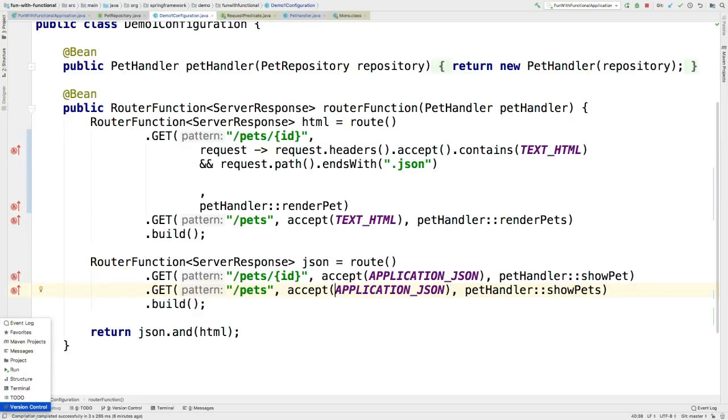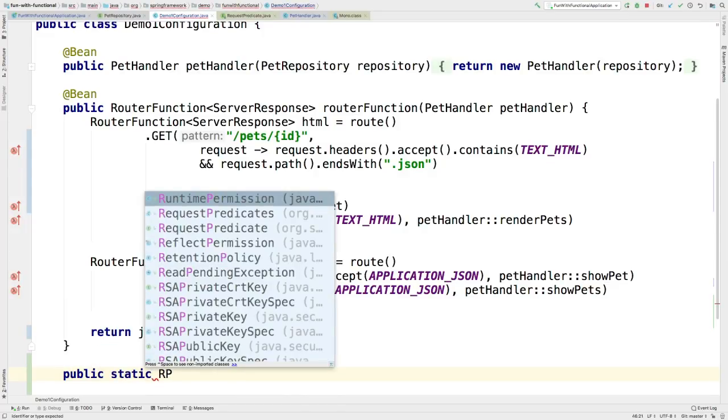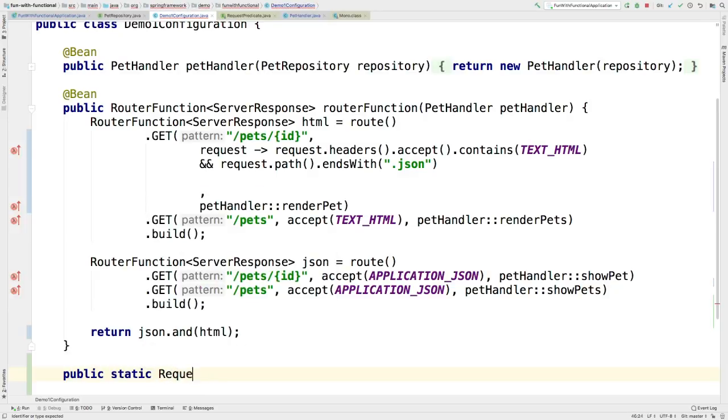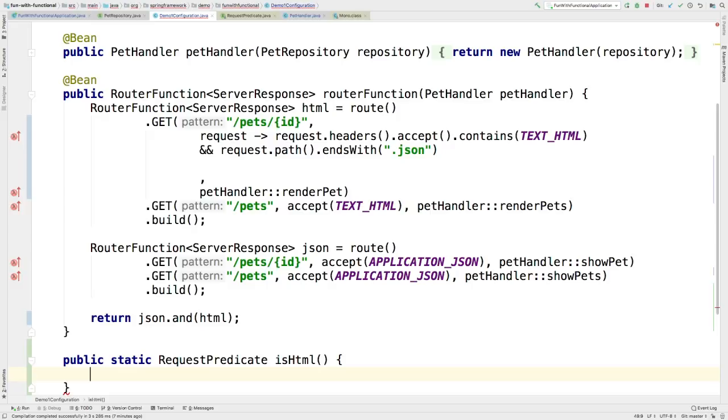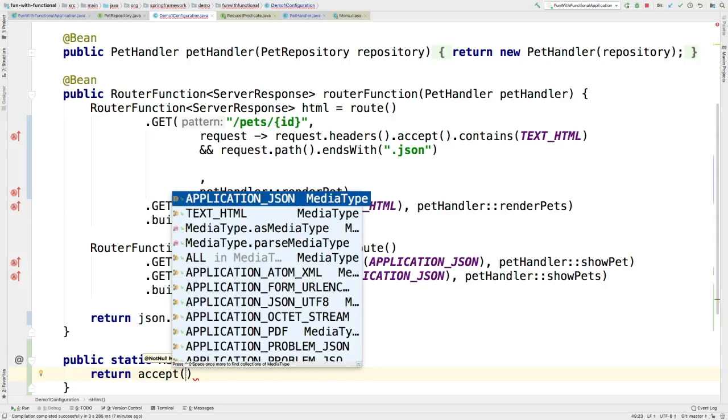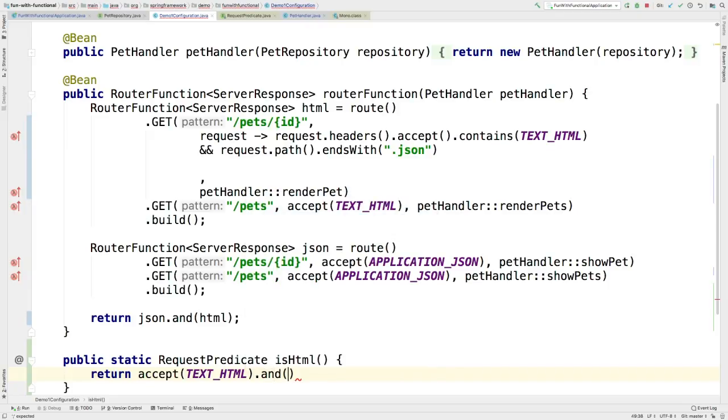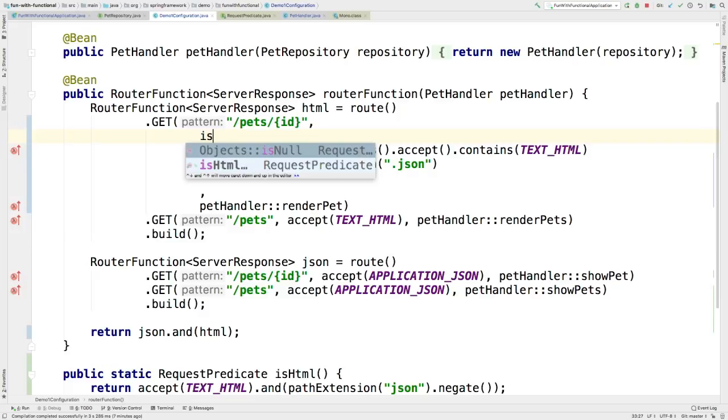I would typically do that, however, in a separate method, right? So let's say we're building a public static RequestPredicate here, and let's call the method isHTML. And that's basically going to return accept HTML, and this is just going to do the same as this thing, and the path extension is not JSON. Right? And then I can refer to that over here, saying isHTML.